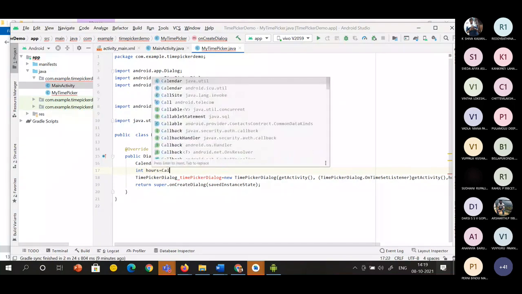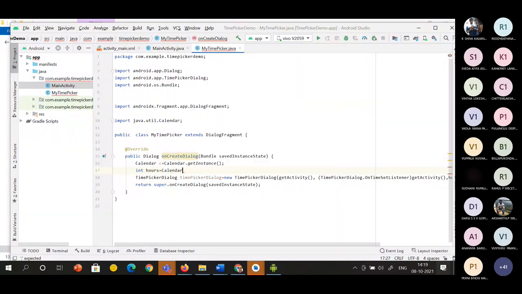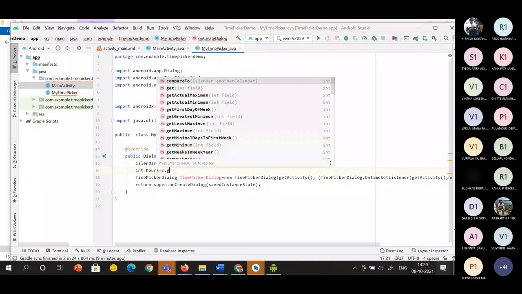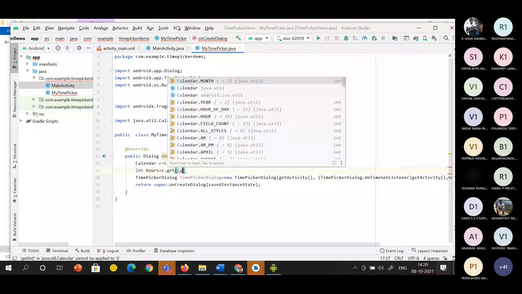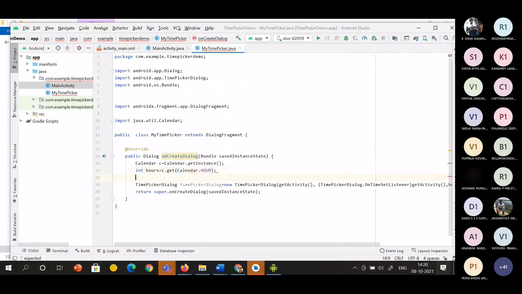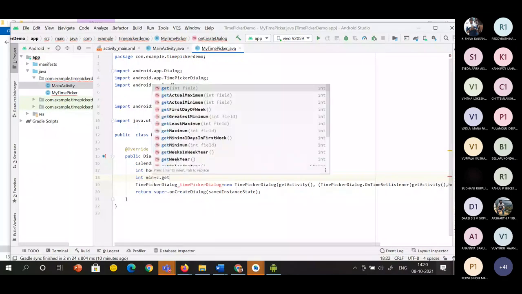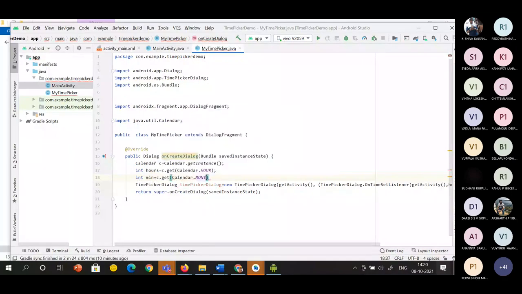So from this calendar I want to fetch the hours is equal to C dot get calendar dot hour. Okay, so it will fetch you the hour, and similarly if you need minutes, so C dot get calendar dot minute. So it will also try to fetch that thing.